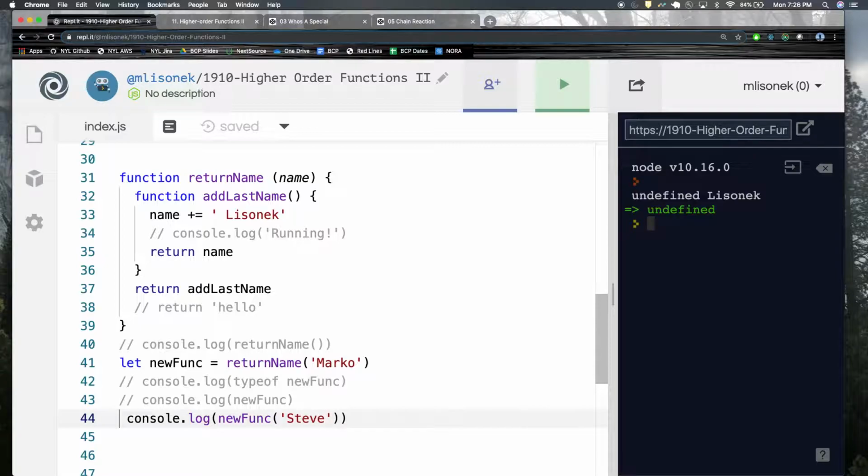Return name passed in with a string markup. Everything stops. We have to call return name. We have to find out what new func is going to be. We have to see what return name actually returns, okay? We need that value. And we're going to throw a string into it, because whatever. We're just going to do it. So now we run return name. Name is now equal to Marco, right? This name up here is equal to Marco, right?